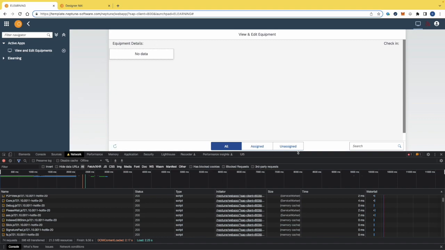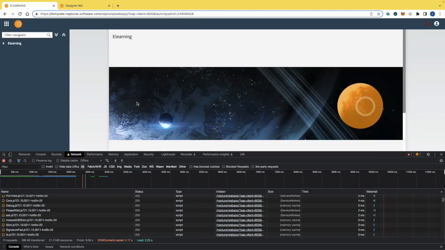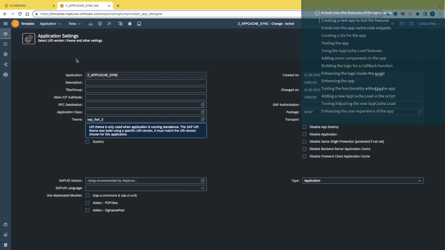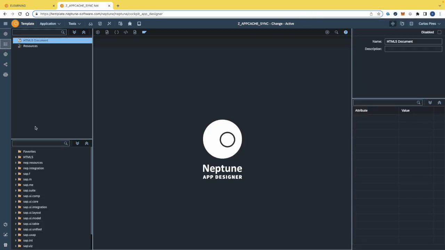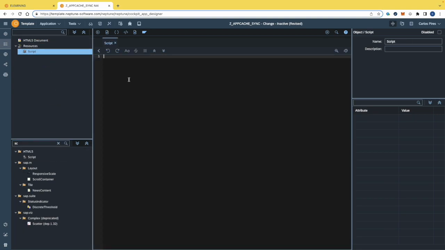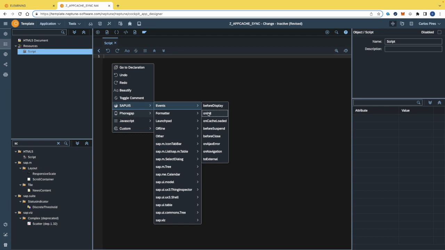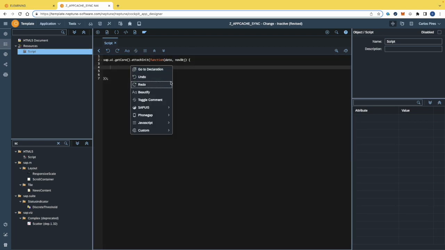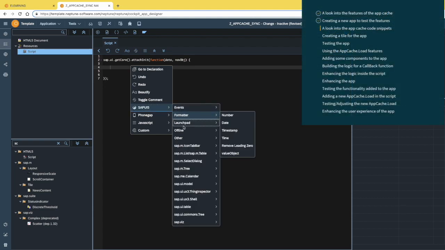and open the application. And in this case, we don't have data, so this is something that we need to address also. Let's jump into the designer, create a new application, and start playing with the app cache load to see all the features. In this application, we are going to need a script file. In there, we need to put the event on init, and inside it, let's load the code snippet for the app cache load.